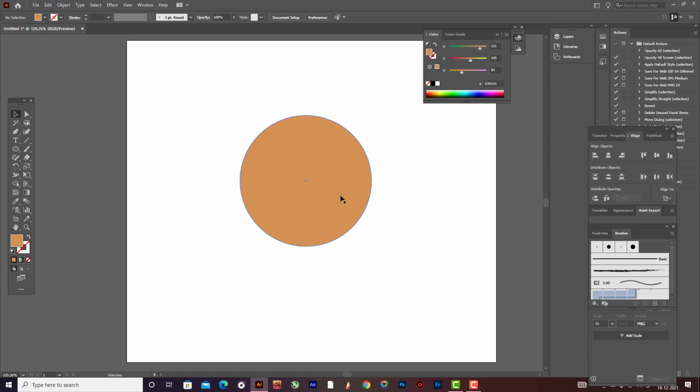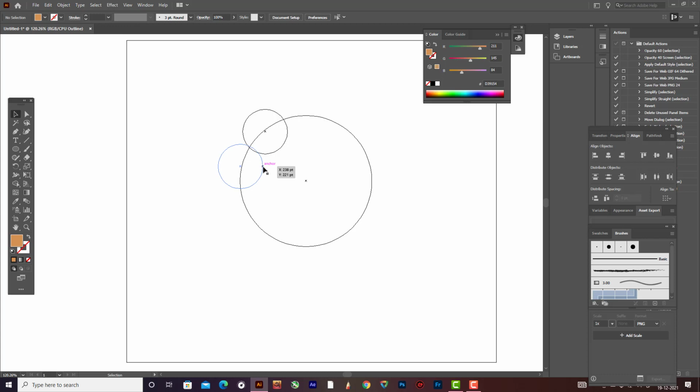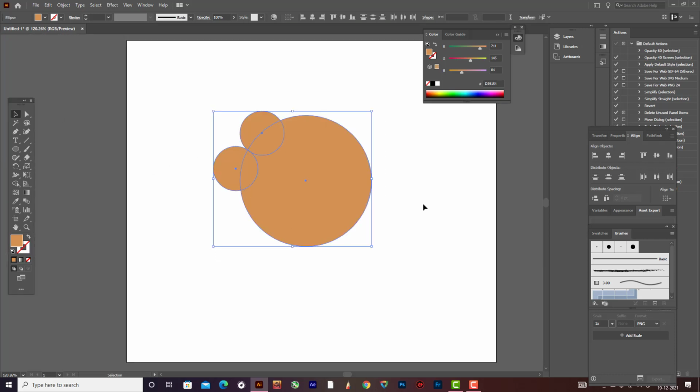Now we need some bite. For making this bite, take this one and this one, and put outline stroke. Everything should be outline stroke. Press Control and Y. This is outline stroke. Now you can clearly see what I'm trying to make. Press Control Y again, so everything is like this.